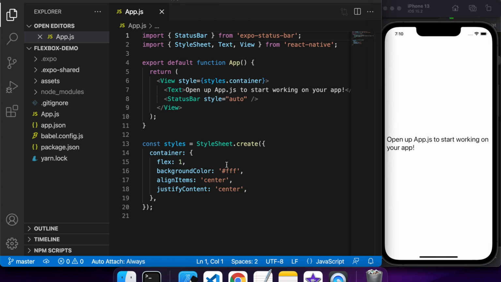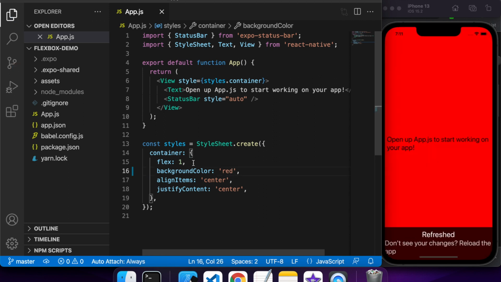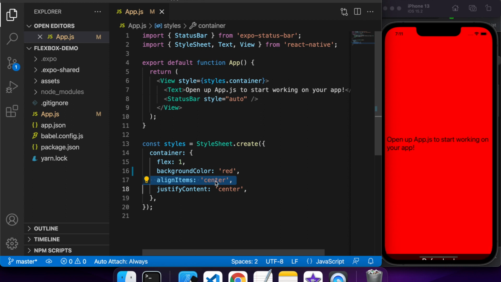Hi everyone. When you get started in React Native, you may wonder how to lay out different components in React Native. So first off, you're going to need to learn a bit about Flexbox CSS. So I'm going to show you a bit about this today.